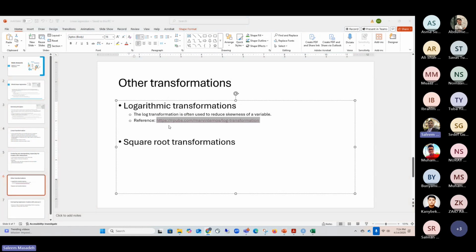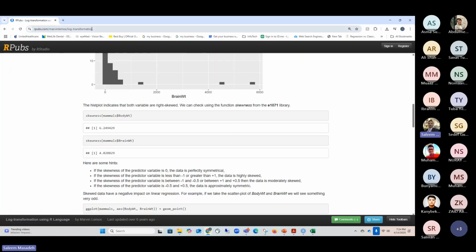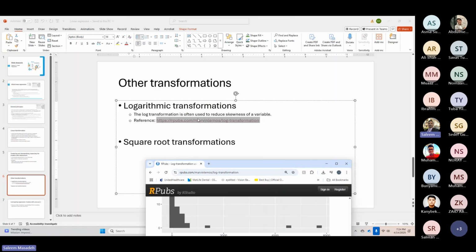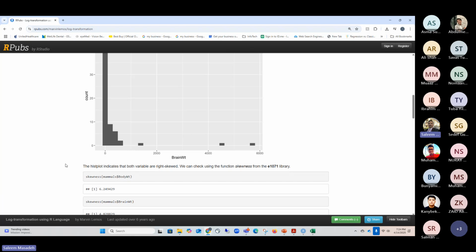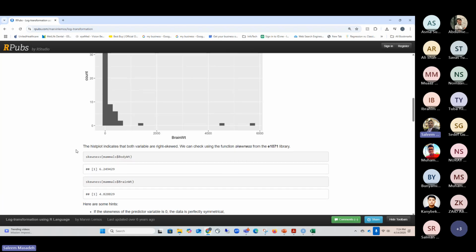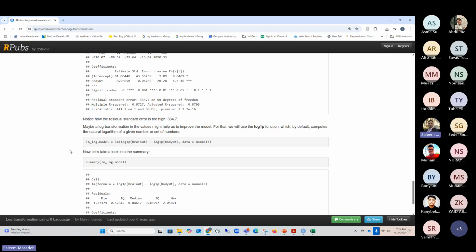So we know for logarithmic transformation, we have a reason why we're using them: if we want to reduce the skewness. And I want to show you something about it as an example. This article that you saw in the slide, the link is here in the slide. If you can see the body weight, the skewness, let me see.